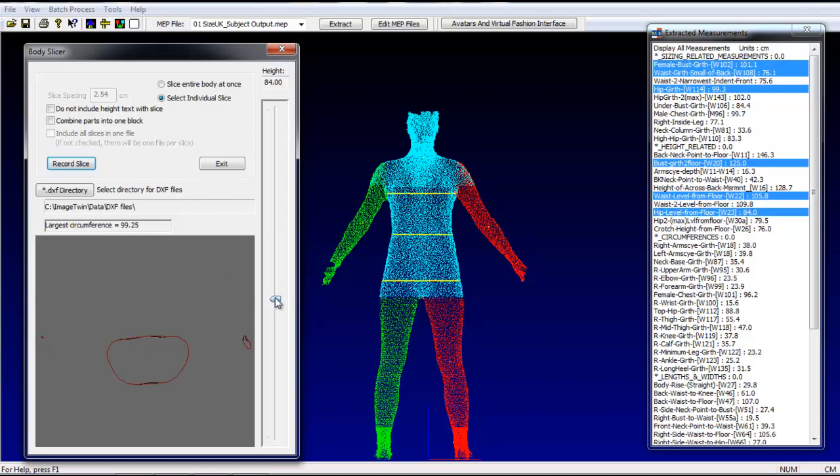I can then move up to the waist level, and that was 105.8. So the closest I'm going to be able to get to that is 106. So I can record a slice at the waist level, and again I can continue to move up until I'm at the approximate bust height, and that is 125, which is what I have here. So again I can record a slice at that point.